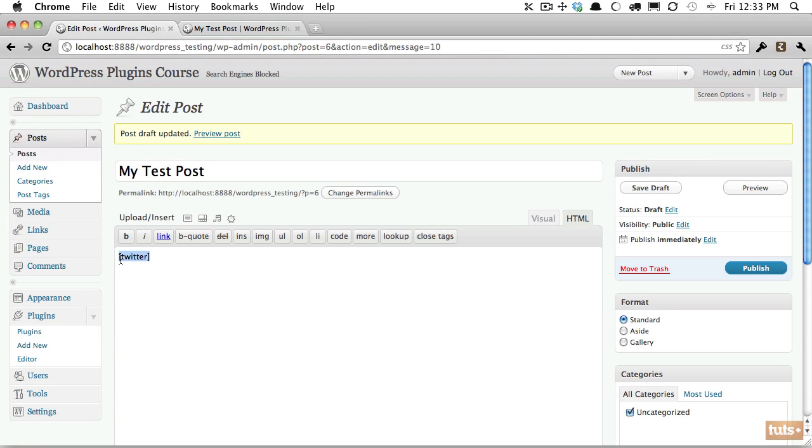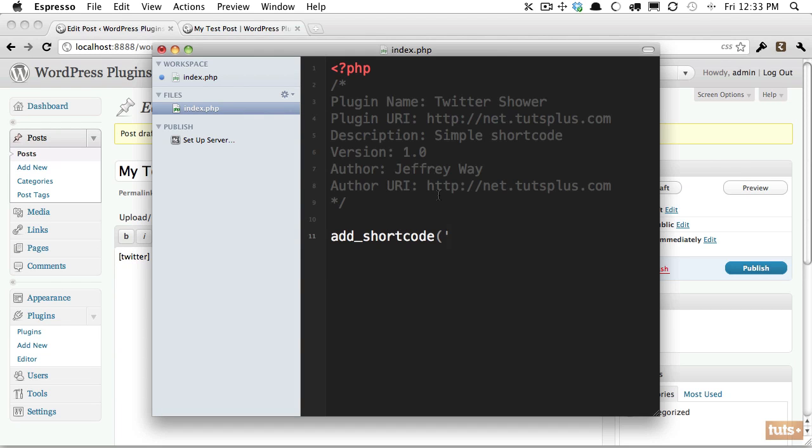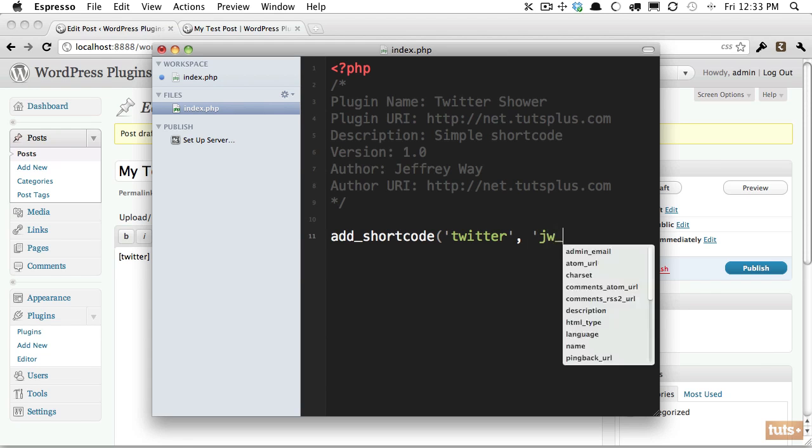You might want to be a little more specific with it. You could do JW, your initials. It's up to you. For now, again, let's keep it simple, and we'll call it Twitter. Now the second parameter is going to be the function to call, and we have two options here. The first one is going to be the name of a function, so we could call it jw_twitter.